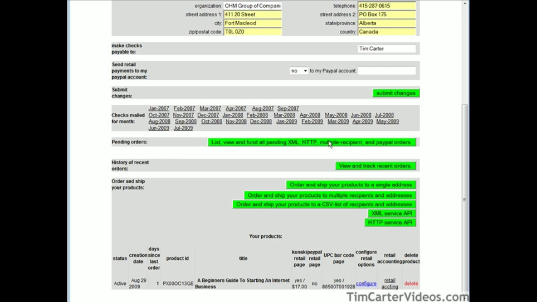Okay, now pending orders. We just talked about that, and this is where your PayPal orders would be if you took the PayPal option. We talked about that. We talked about view and track recent orders. Now down here you have different ways that you can order and ship your products manually. So you can order and ship your products to a single address. You can order and ship your products to multiple recipients and addresses. And you can order and ship your products to a CSV list of recipients and addresses.